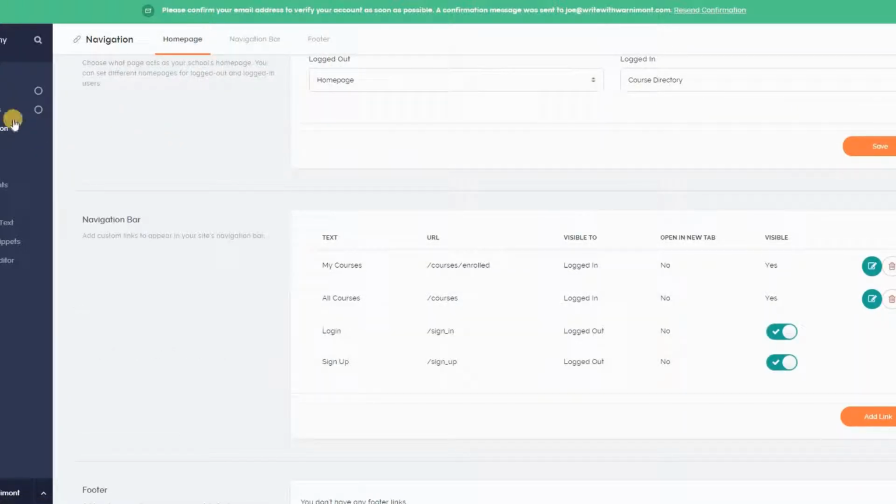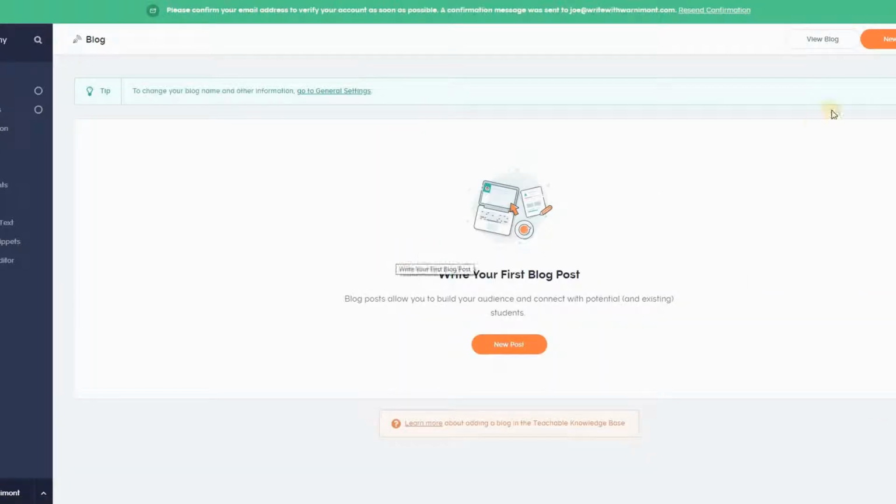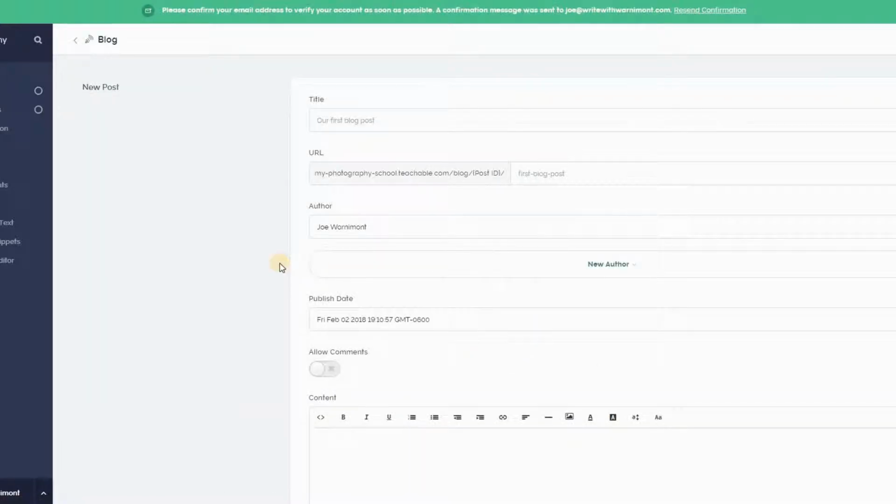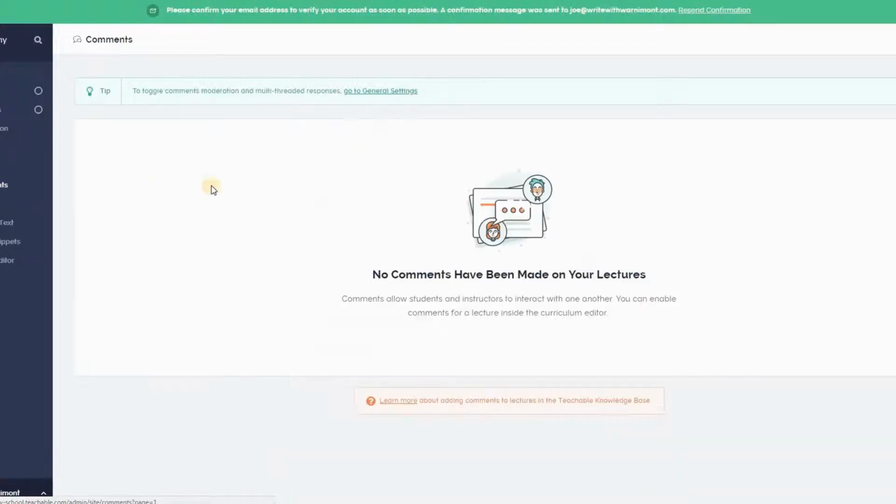Other than that, you have various other buttons here to manage the overall look of your website. If you want to add a blog, that's possible. You just have to go in there and activate it, and then you can click and add a new post. So that's great for SEO and giving out free content to your students. You can also add a comments area, which is great because people who are using your courses can actually talk to each other, and you can reply to them in return.